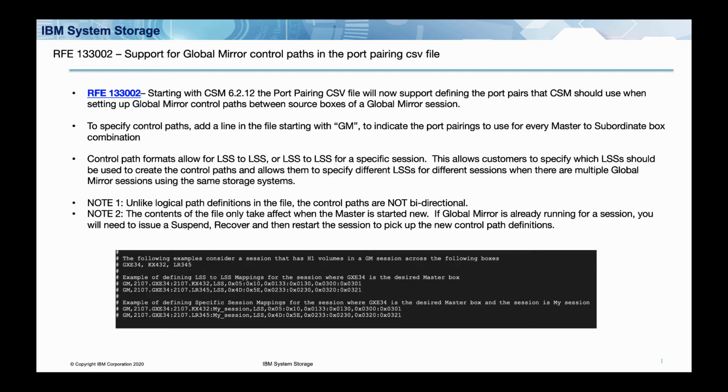And I guess the last thing I should note here is that if you set these up in the port pairing file, it's not going to be picked up right away. It will take a new start for the master for us to pick those up. So if you want to pick them up right away, you'd have to do a suspend, recover, and then a restart of that session in order for us to redefine the master configuration, see the entries in this file, and establish those control paths accordingly.